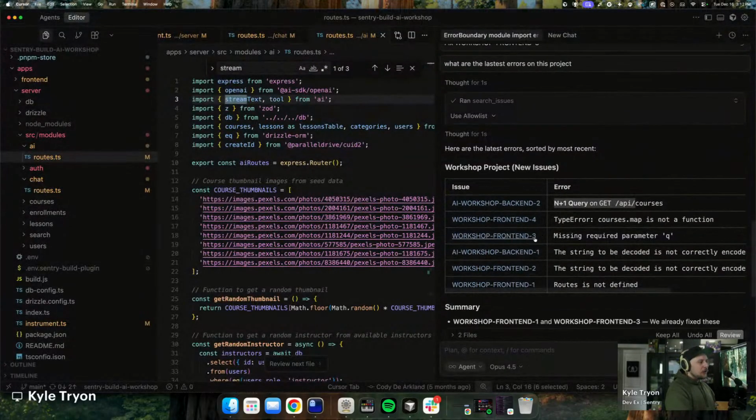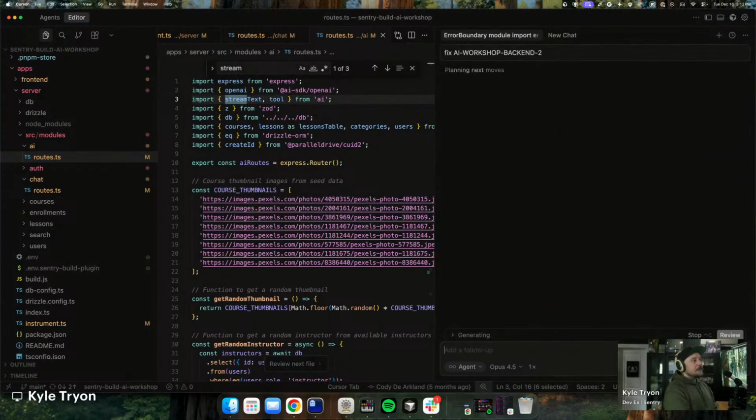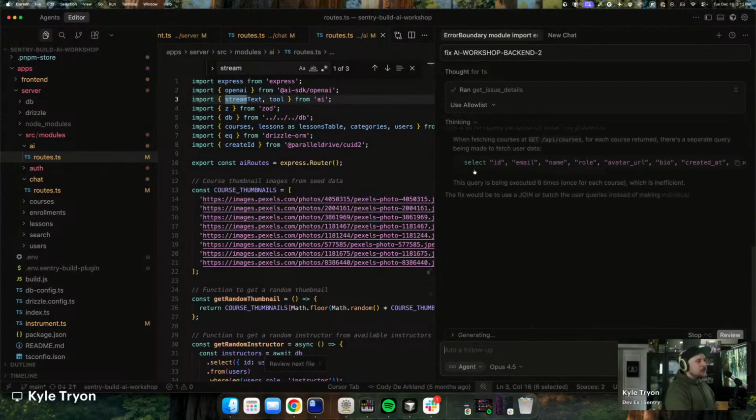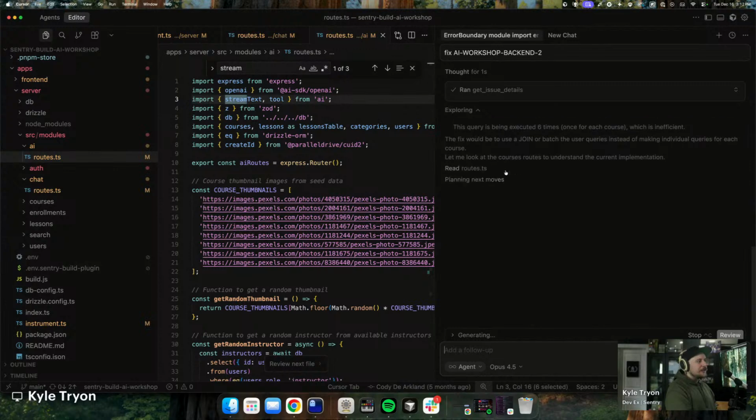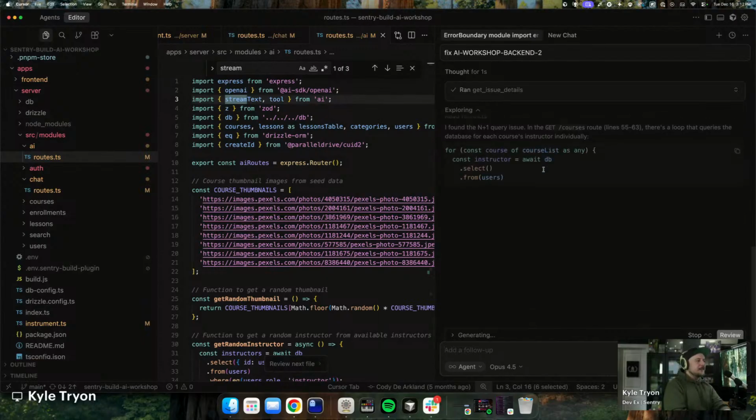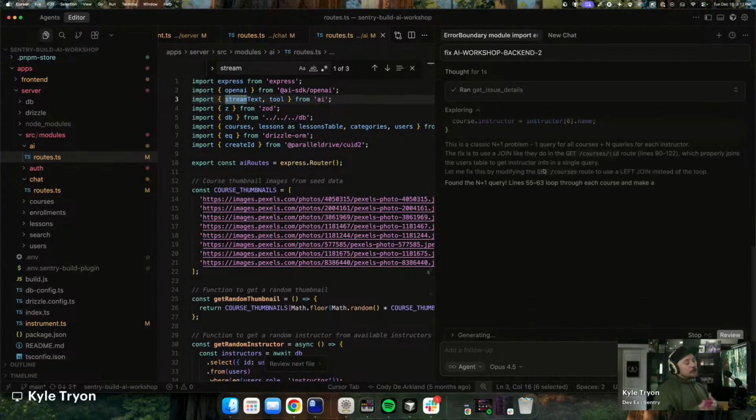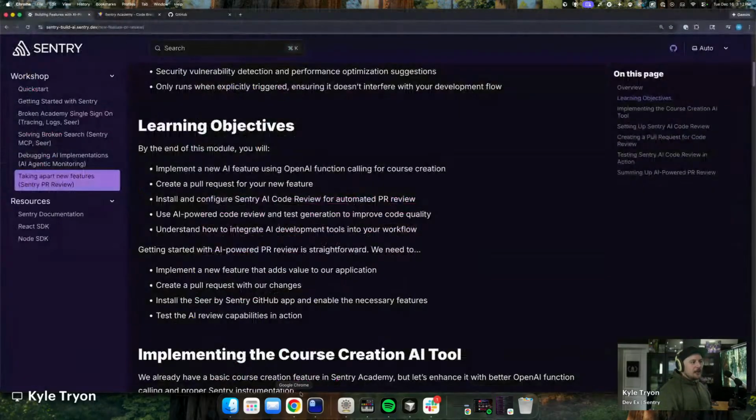So I'm not going to go through the whole thing here because we're going really off script here, but I can say, fix this. And now what's going to happen is Seer is going to get involved. Again, you can see that it's using the Sentry MCP server to get the information about the issue. Now it's digging into all of the included metadata, all of the extra context, and it's going to come up with a solution for us. And then we can go through and open up a pull request, which is what we did earlier.